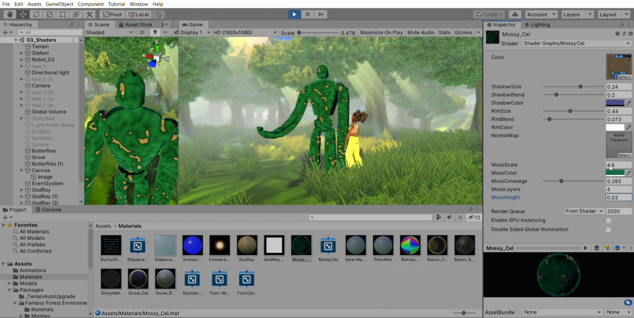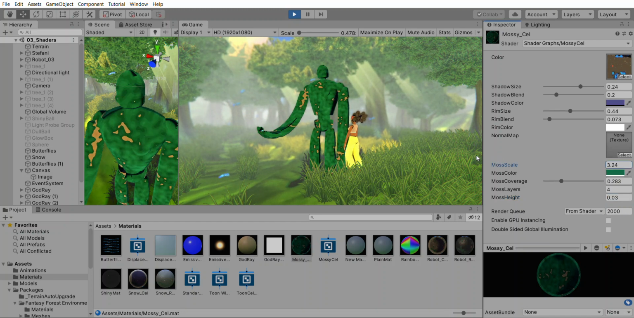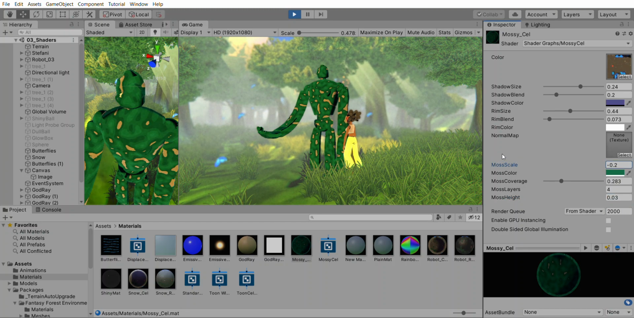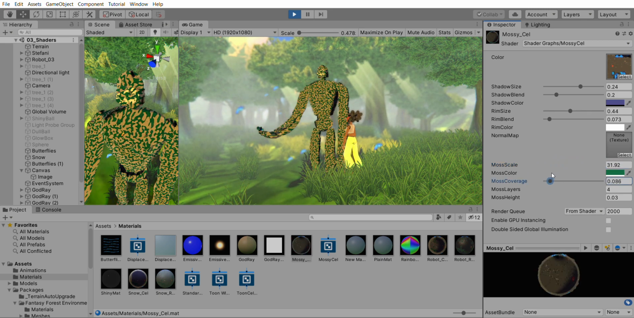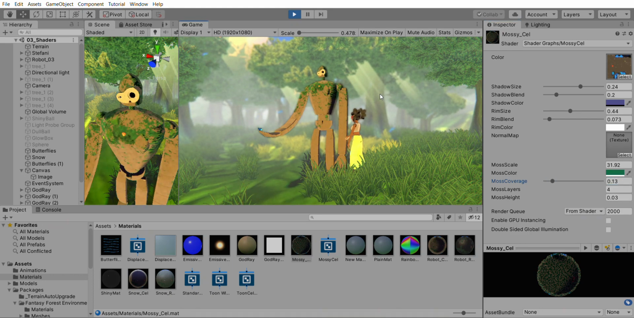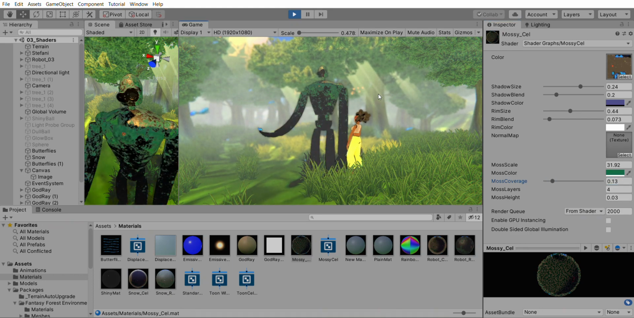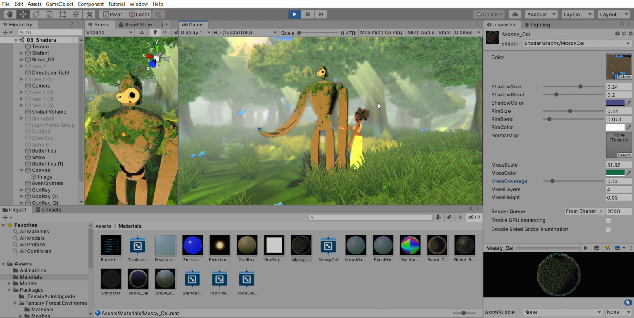And yeah, you can change the color, you can change the scale, so make it a lot of moss, and just play around with whatever works best. And again, if you press E on the keyboard here, she'll touch and cycle through the shaders.